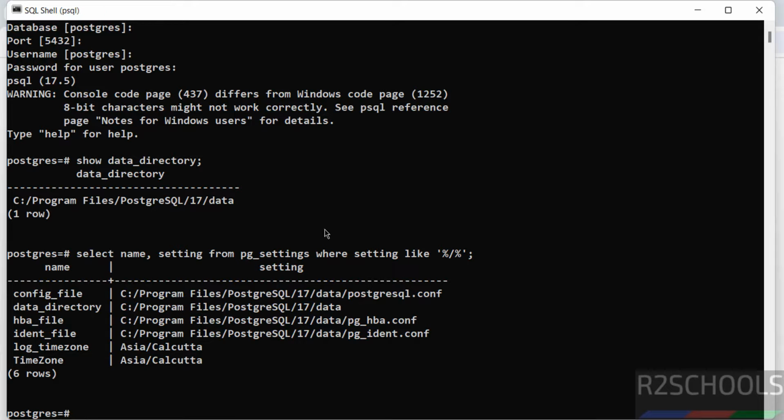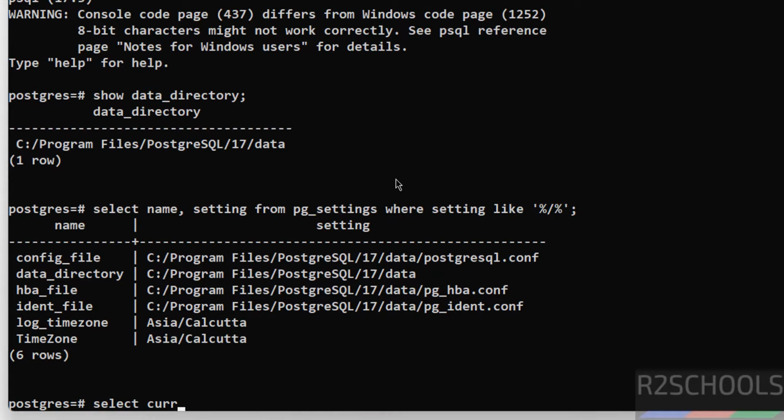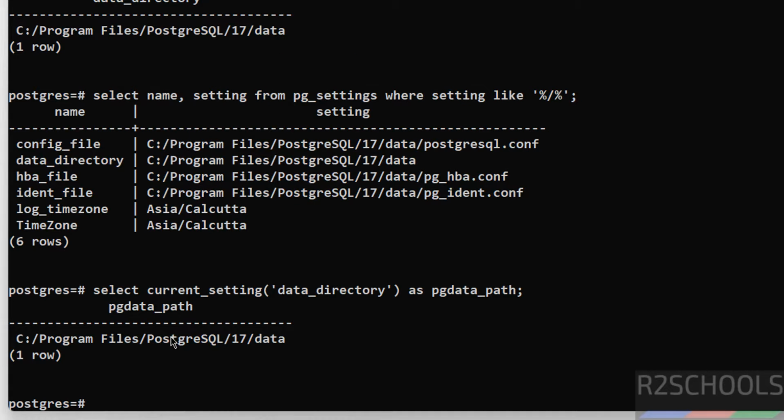Next command to check the data directory is select current_setting, in quotations, give this path, hit enter, paste it, close it as PGDATA path. See, we got the same path. Here all three are the same. Okay, this is the way to find the PostgreSQL data directory location.